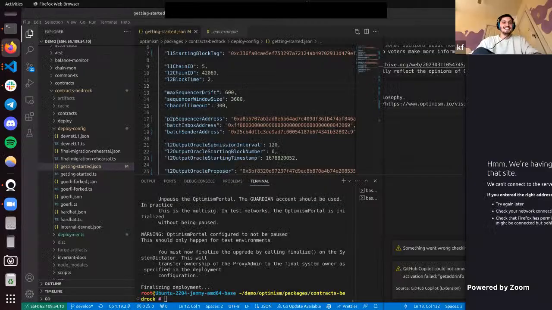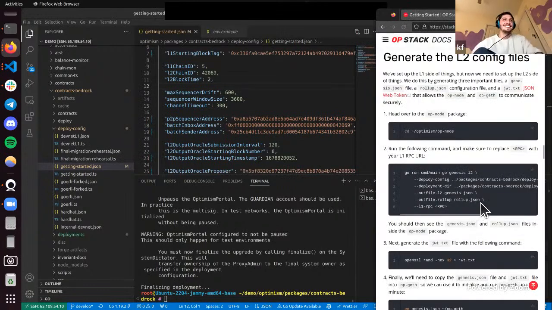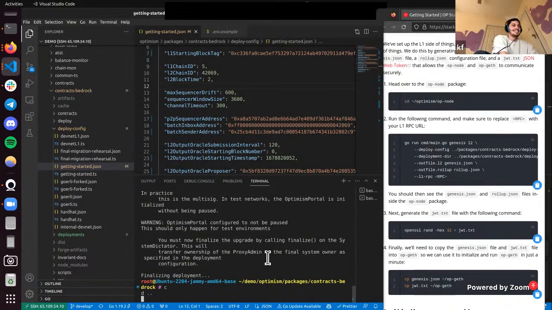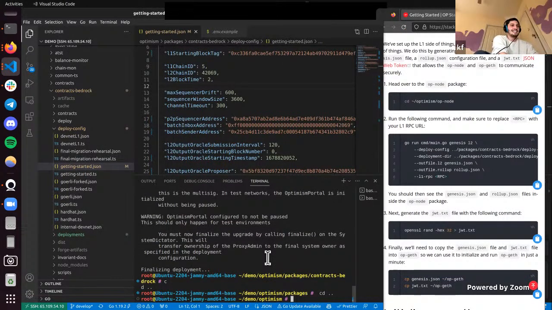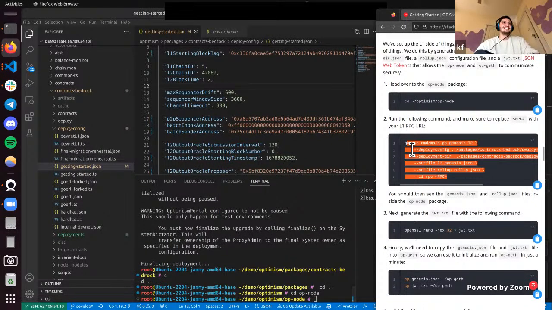All right, let's go. Okay, let's run a sequencer in 2 minutes. Come on, desktop 2, share. We can do it. Let's go. Run the sequencer in 2 minutes. Okay, so we've got to go to the OP node. Okay, we're in the OP node. We have to make the Genesis config.